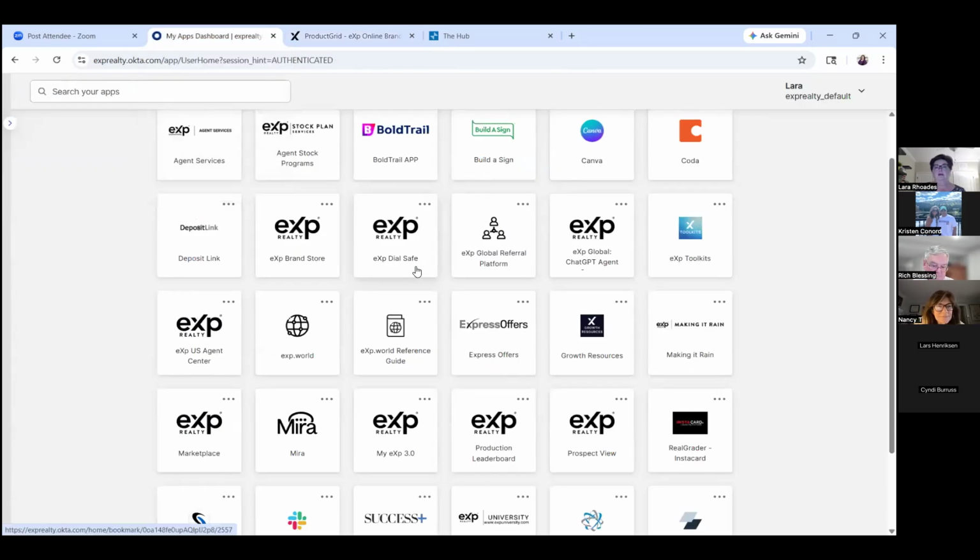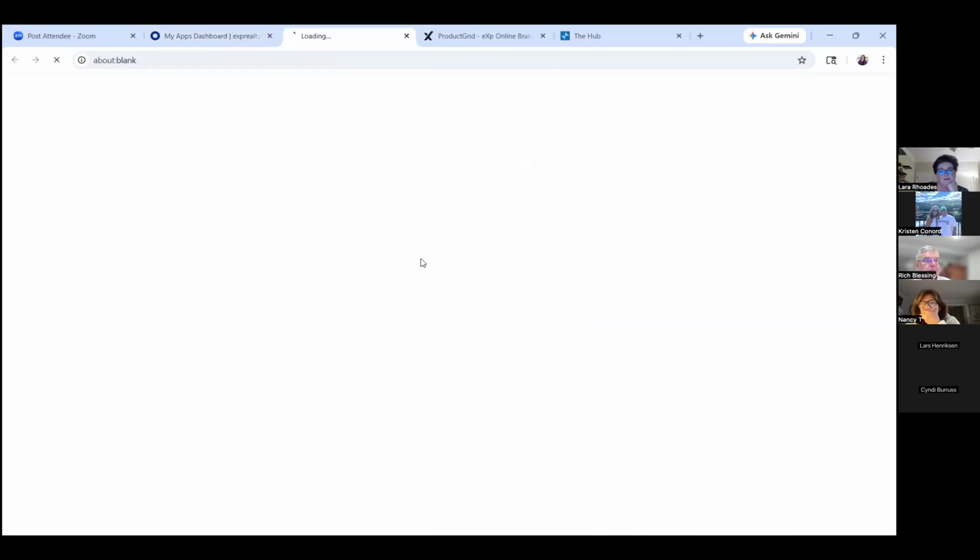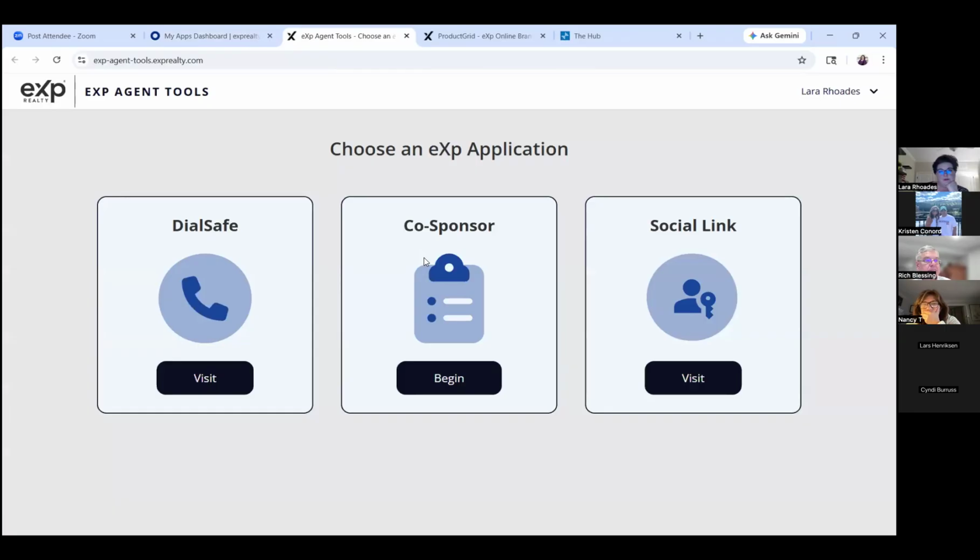All right. How many of you know about Dial Safe? Start putting some kind of emoji or some kind of reaction in the thing. How many of you have ever gone to eXp Dial Safe? Nobody?